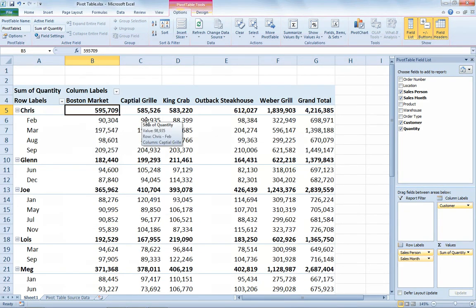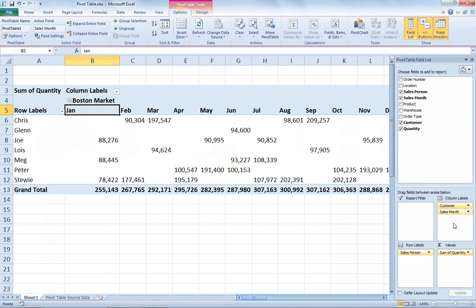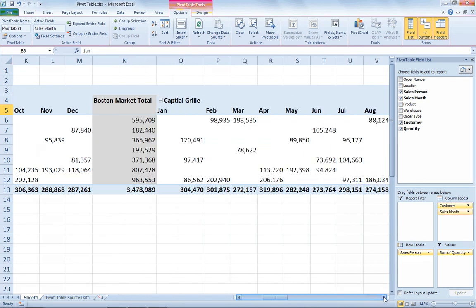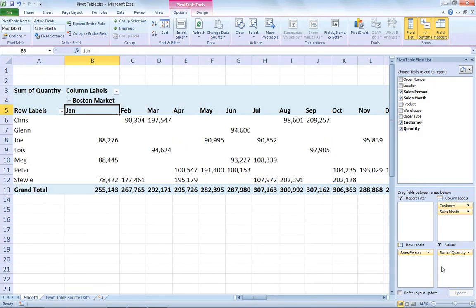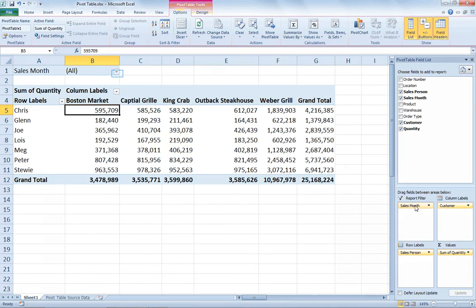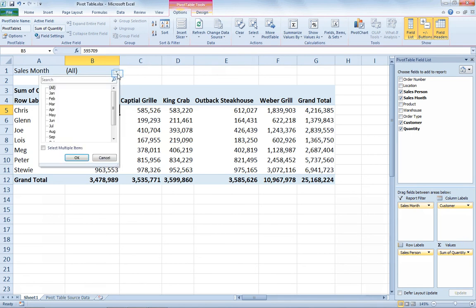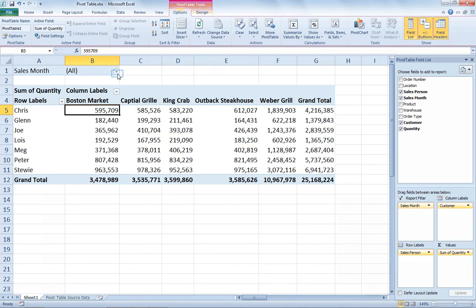So what I might want to do, instead of making that a column label within the customers, which would make it rather wide, let's take a look at that. If I put sales month as a sub-column label, now for Boston Market, I've got all those months, and then I'd have to scroll to the right and then eventually see Capital Grill, etc. So that's not really effective. What I'm going to do is take sales month and drag it into the pane called Report Filter. So now that it's a report filter, I can still take a look at the months and filter on them, but it doesn't repeat throughout the entire body of my pivot table.